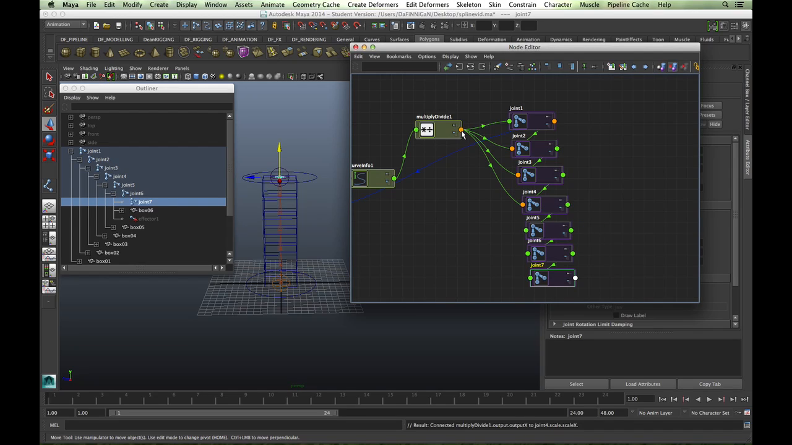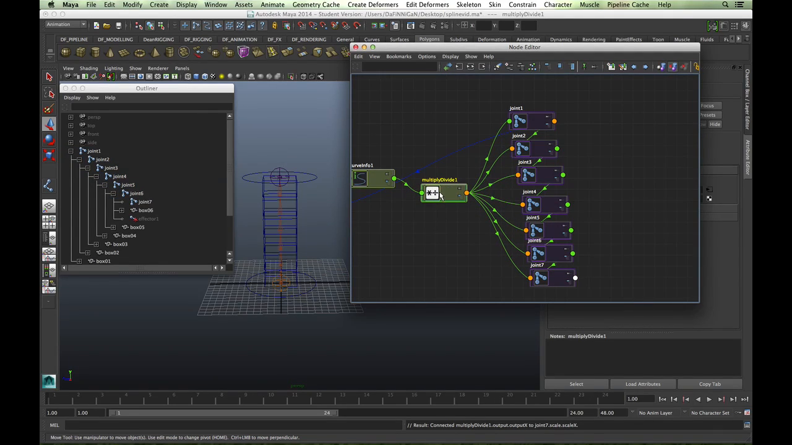Scale x, output x, which is the result of the multiplyDivide node, goes into scale x. So you've got your scale factor here through dividing the new arc length, the new length, by the original one. That gives us the scale factor, and we're feeding that into the scale x of the joints.